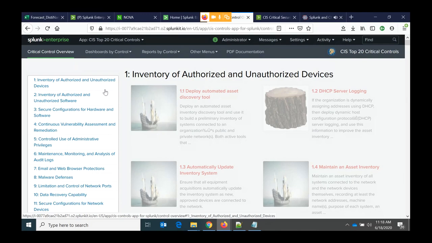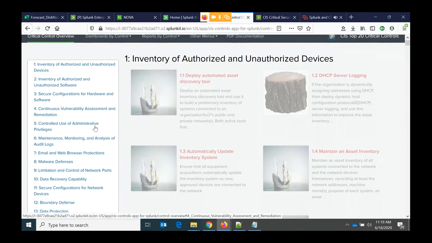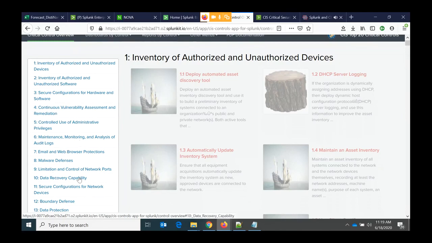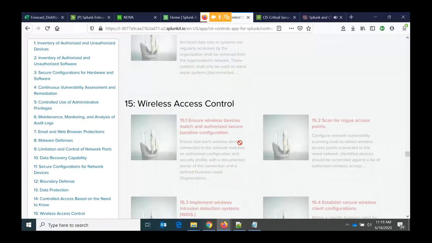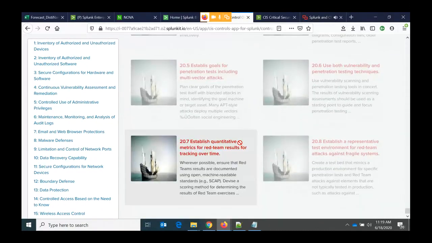Okay, so let's see. You can see at the left hand side, all those controls are here. You can just check what all different controls are there. Somehow I can't go down here, but you can see all those links take you here. If I click one of them, it will take me to the dashboard controls. But then there are 20 controls here, and all those controls have different use cases within them.